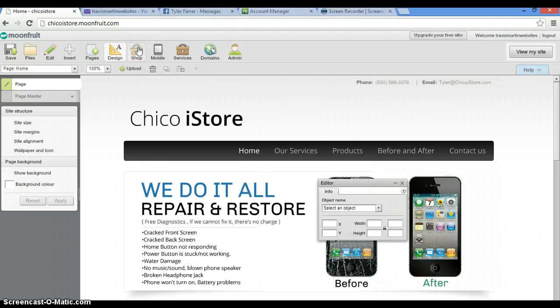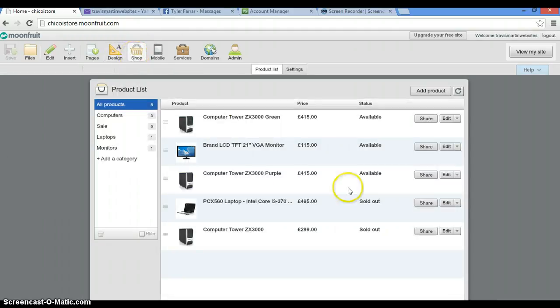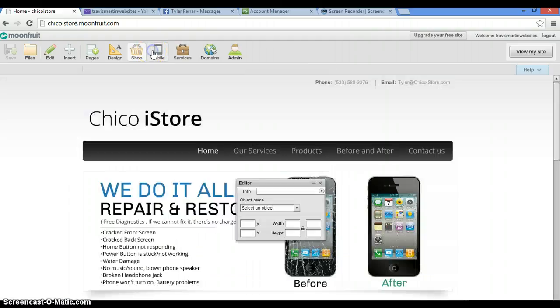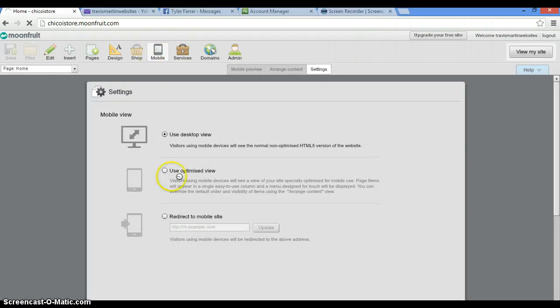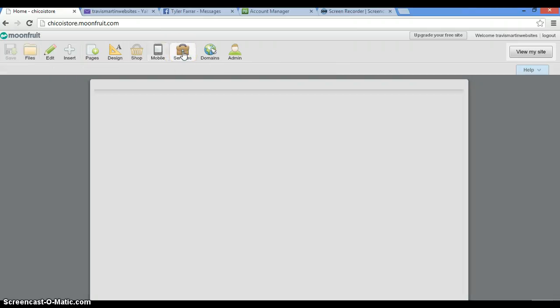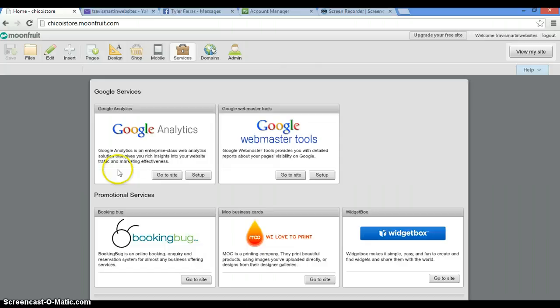Shop, this is for setting up an actual e-commerce on your site. These are just some default products in here that I haven't done anything with. These are not visible on your site, so don't worry about that. Mobile, you can kind of get to see what your mobile looks like. If you want the desktop view, if you want to use an optimized view, I would use a desktop view. It looks really, really clean. Services, so there's different things you can add to it, analytics, webmaster tools, things in here.